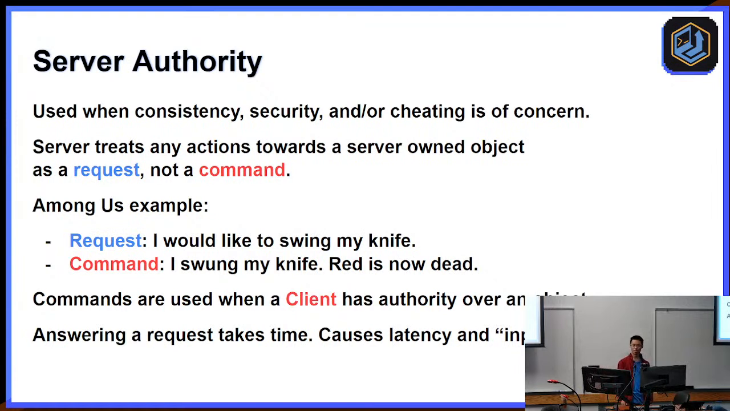So commands are used when a client has authority over an object, and if a client does not have authority over an object, they usually have to issue a request. The main downside of answering requests is that it takes time, which will cause latency and input lag. If you say, "Hey, can I move forward?" the server responds half a second later, and then you can move.